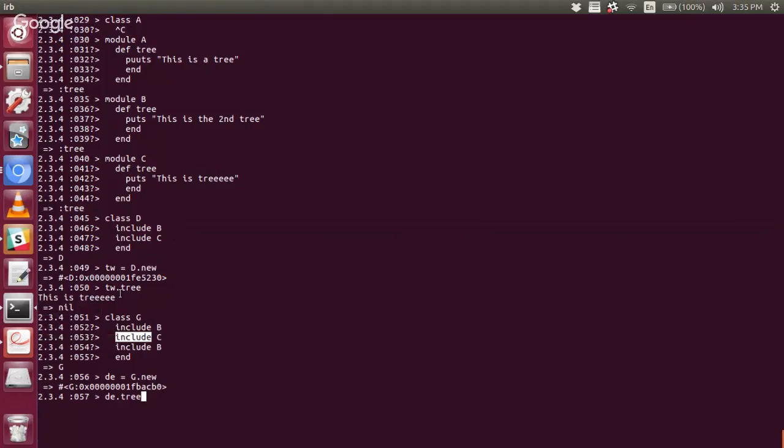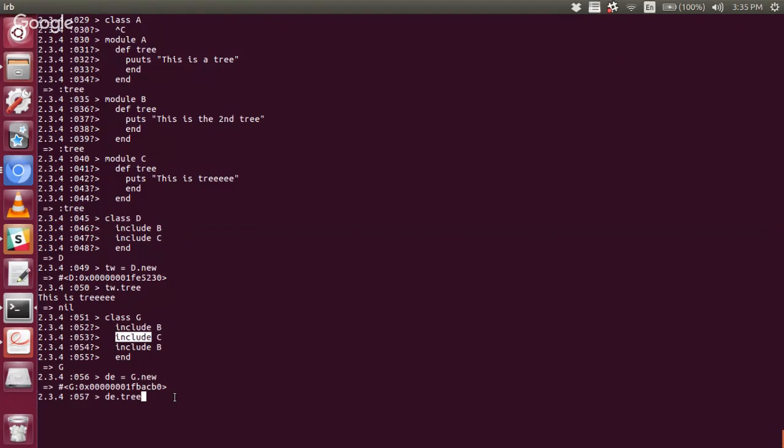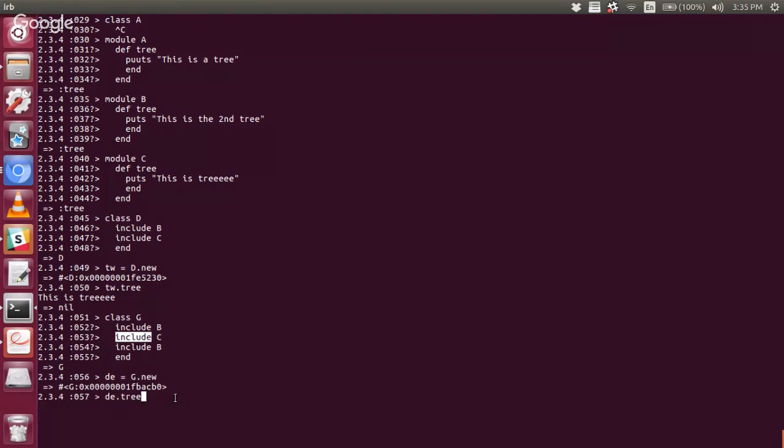So in this case, it will output the instance method in module C, because we had already included B, so B is already in the method lookup path. Including it again won't change anything. So in this case, being that B is already included, it will go to execute the instance method in module C.